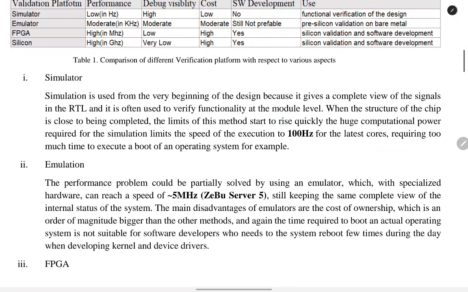Simulator. Simulator is used for the very beginning of the design because it gives a complete view of the signals in the RTL and is often used to verify functionality at module level. When the structure of the chip is close to being completed, the limits of this method start to rise quickly.